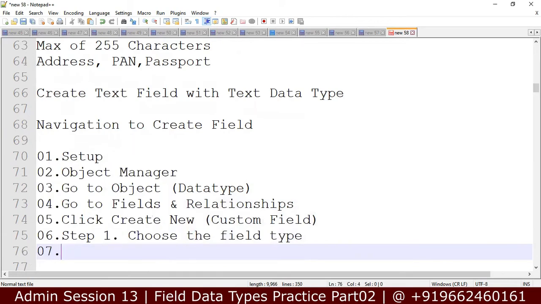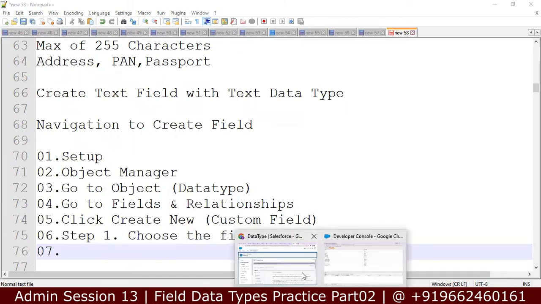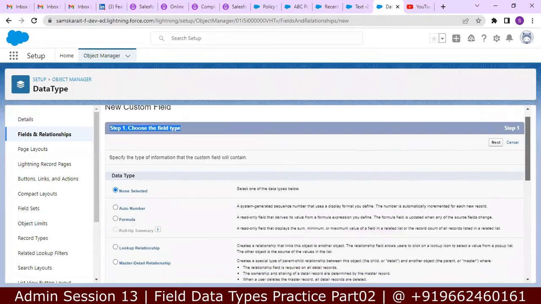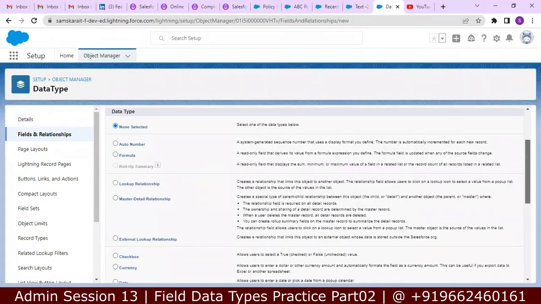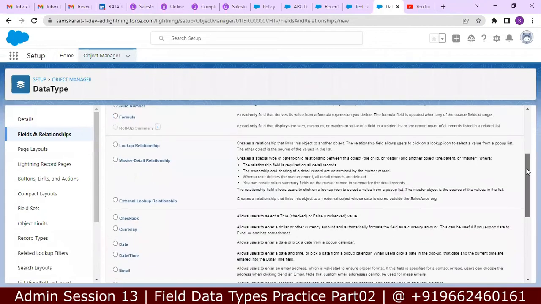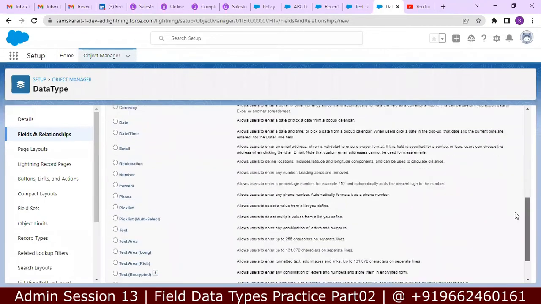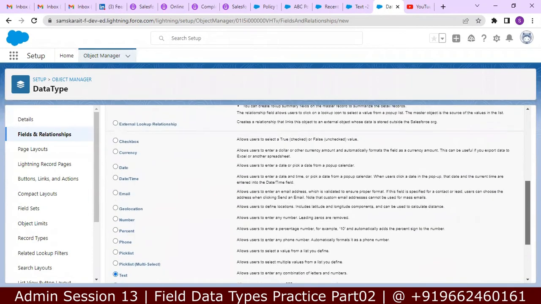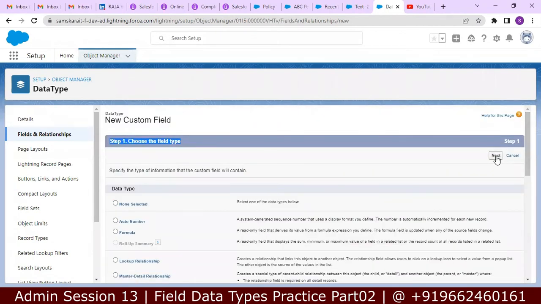This looks simple to do, but you need to practice for many fields. Then only you will get a grip on the screens. In Salesforce, you have to understand more functionality, rather than technical. So click text. Click on next. You have selected the text data type, which allows 255 characters.